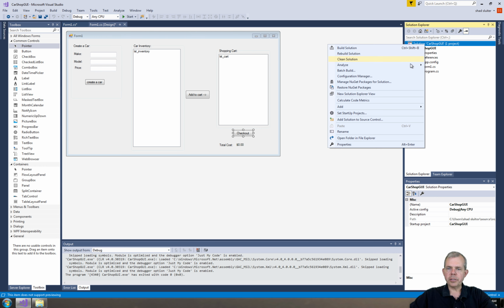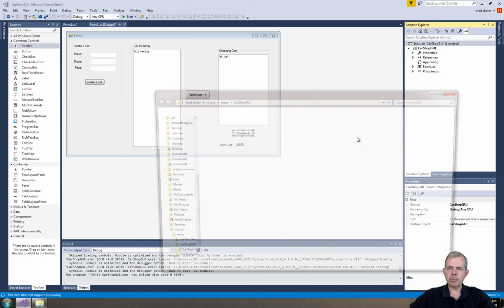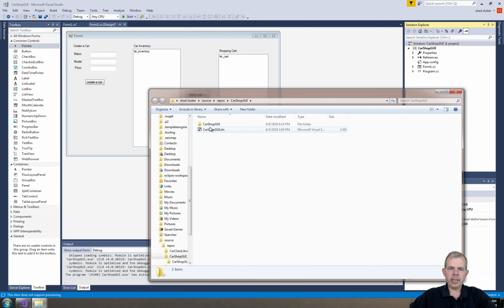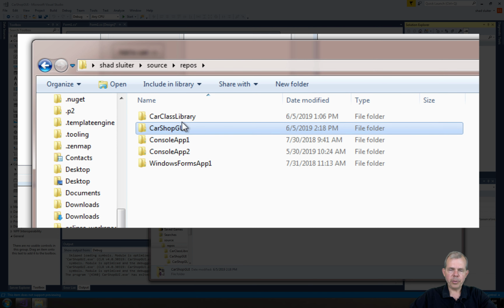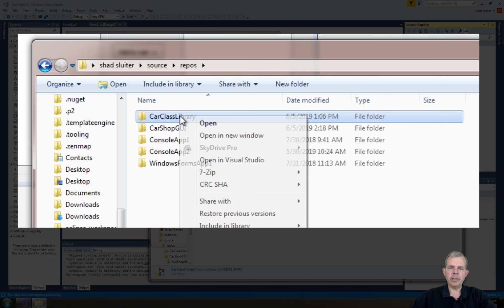So I'm right-clicking on the solution and choosing Open Folder in File Explorer. The reason why I want to do that is I want to see exactly which directory our files are saved. And so let's click on the word repos, which is one folder up, and you can see the other projects that I've built in Visual Studio. Car Class Library is what we built in the first few videos. So I want to duplicate that.